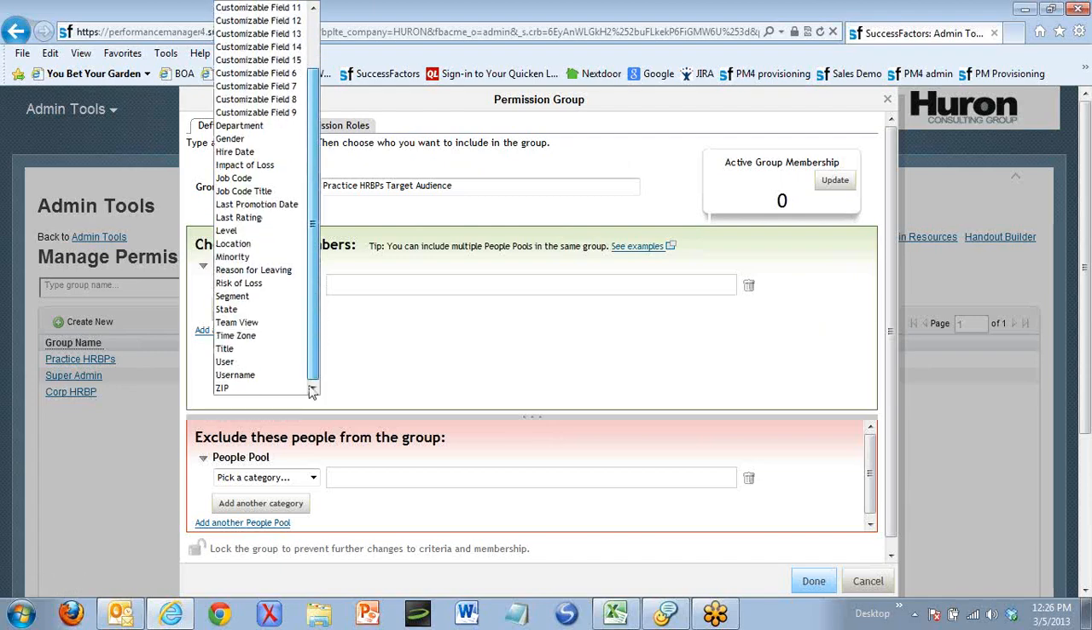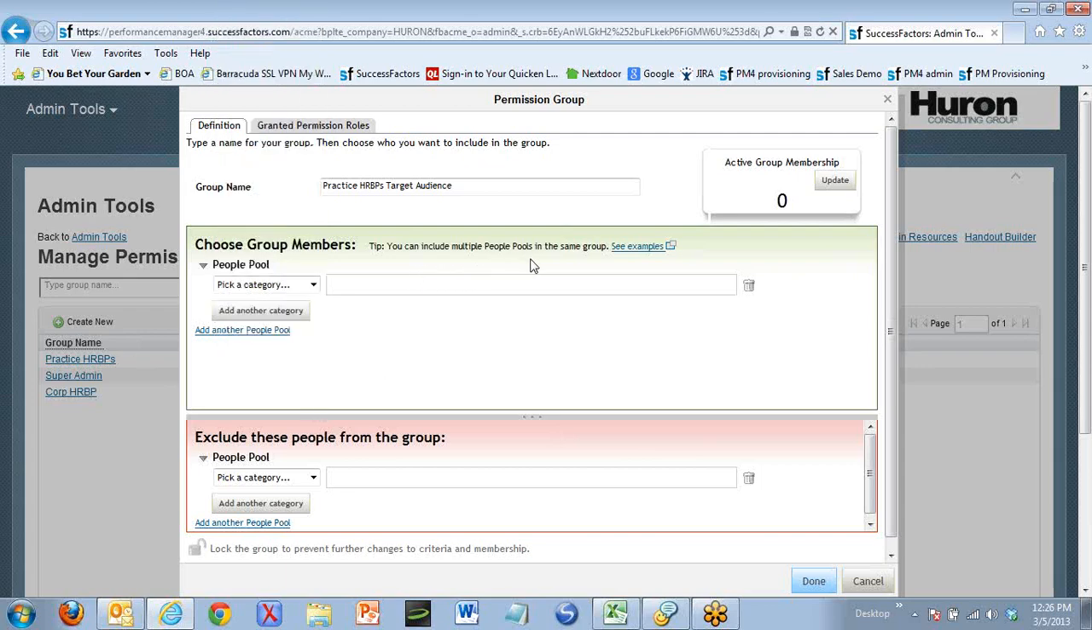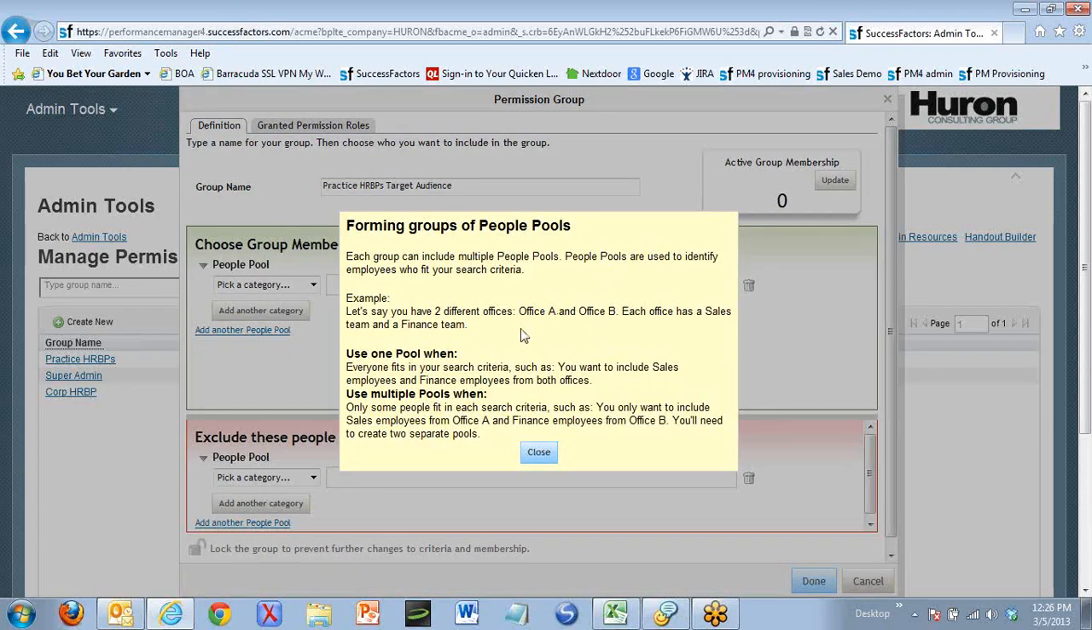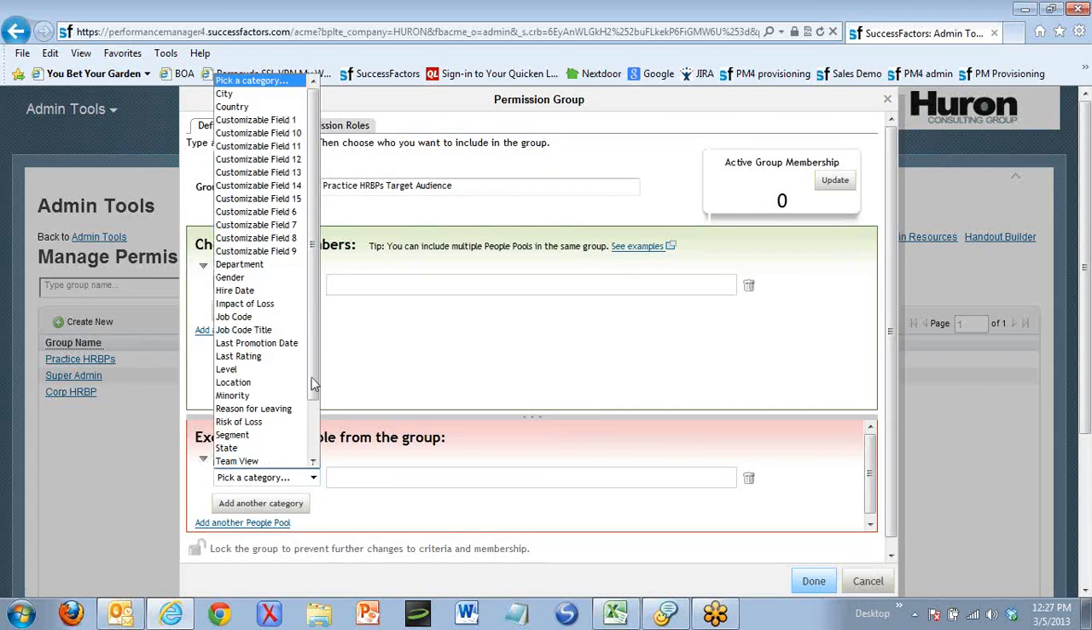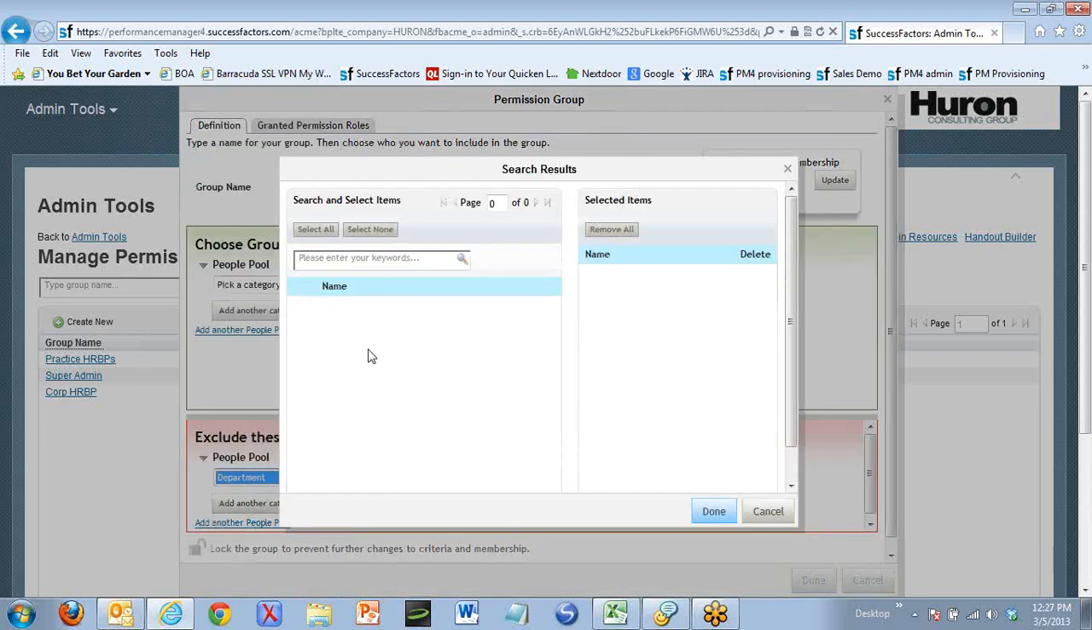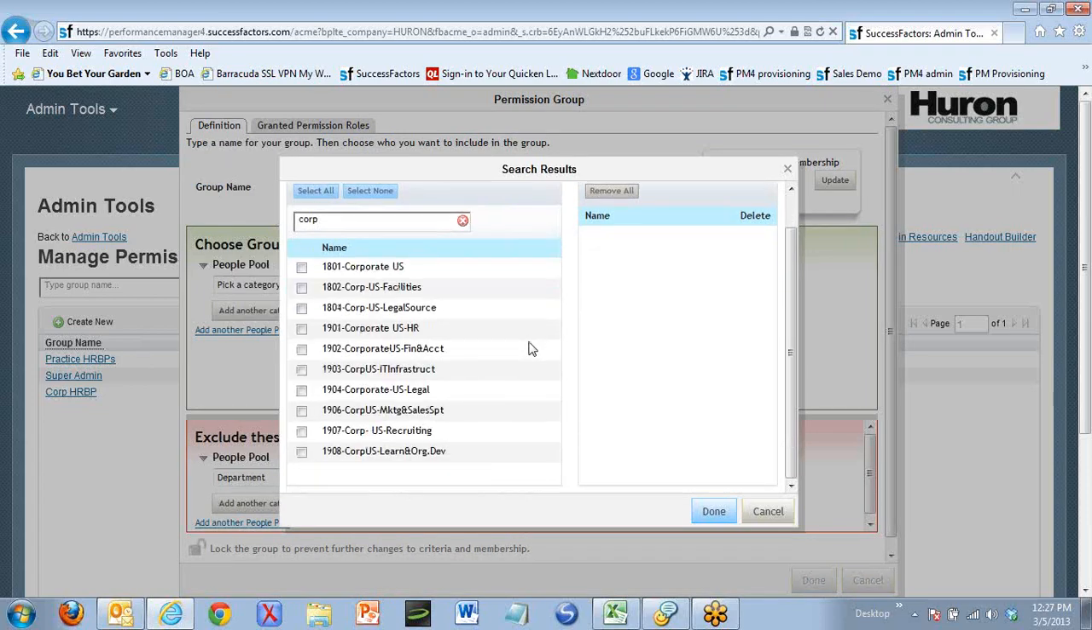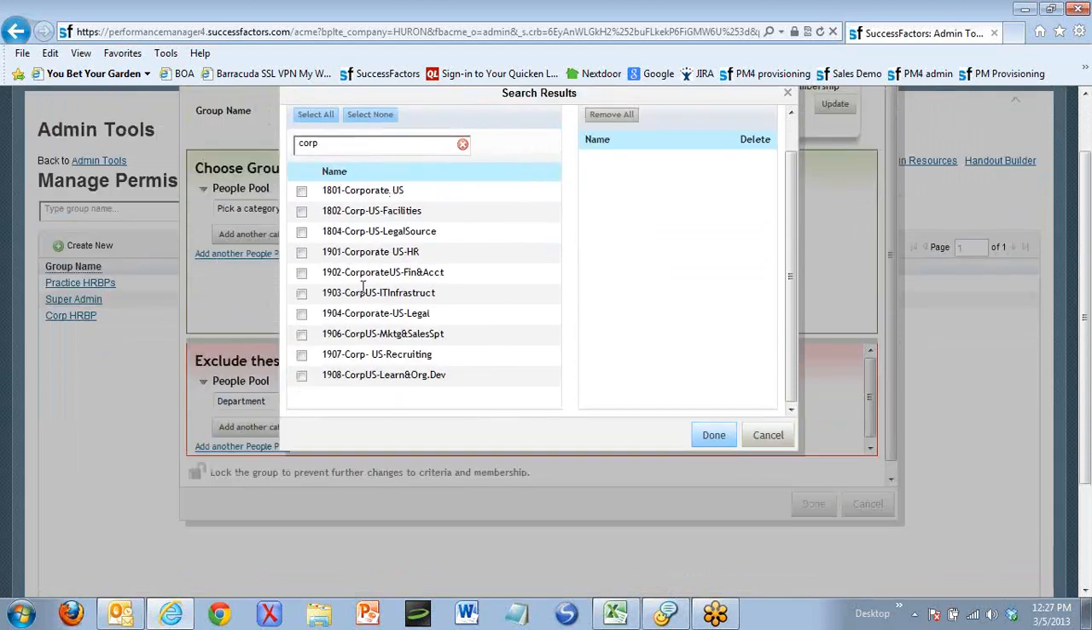Sometimes you have to think about this. Title users. Multiple people pools in the same group. One pool, multiple pools. Two different choices. I wonder if you can only include an exclusion. I never tried it that way before. So the department is corporate. Yep. Yeah. All these corporate. Yep.